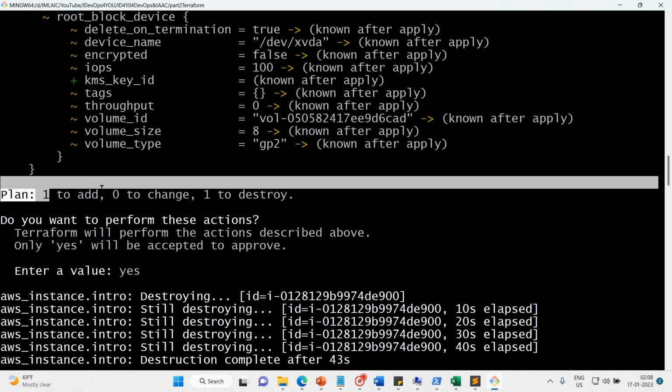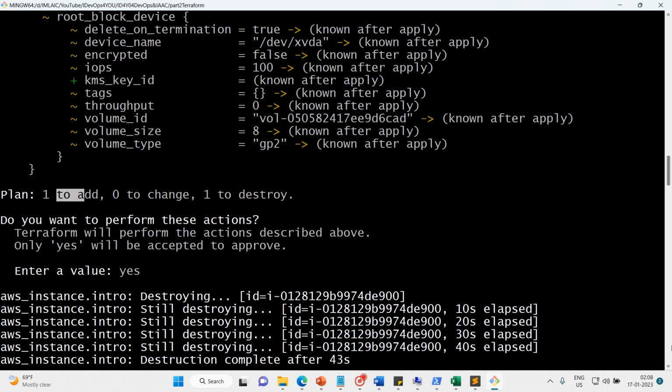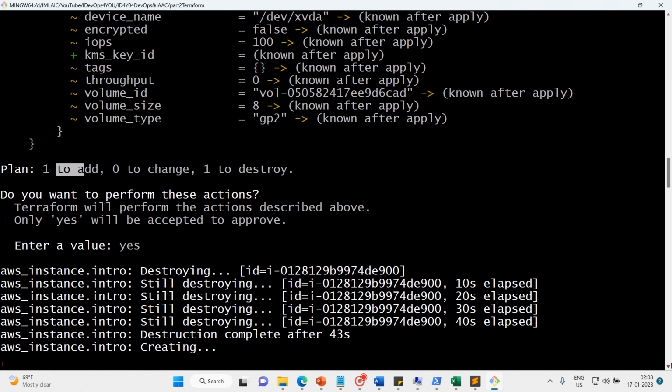See here, one to add, one to destroy. First, you will destroy the old one, then you will add the new one. That's how these things work. That's how changing infrastructure works. Then it will ask for your manual intervention, and then you have to give approval.